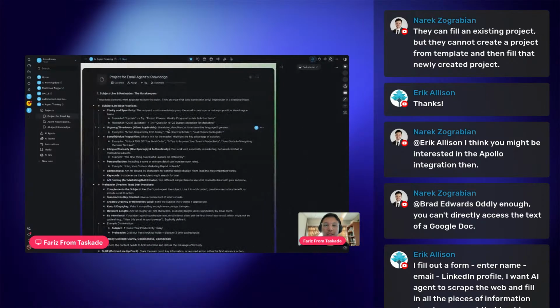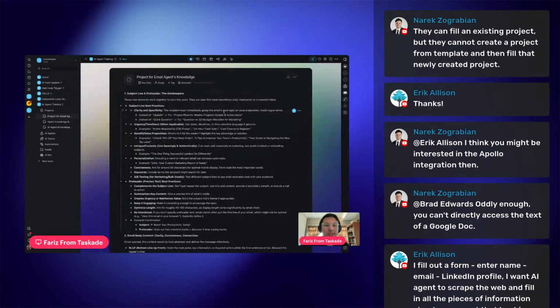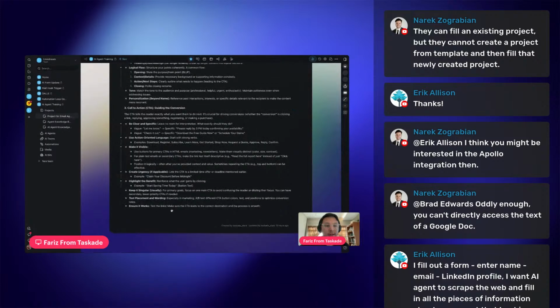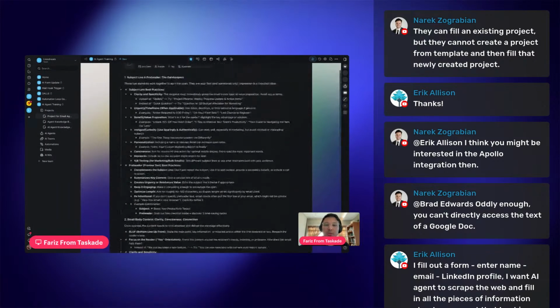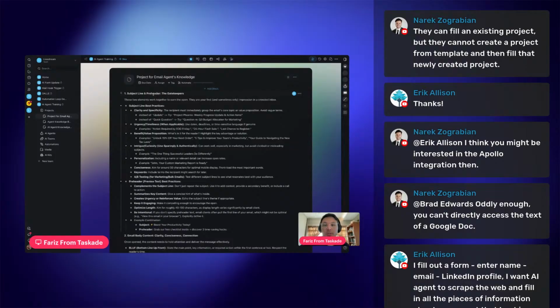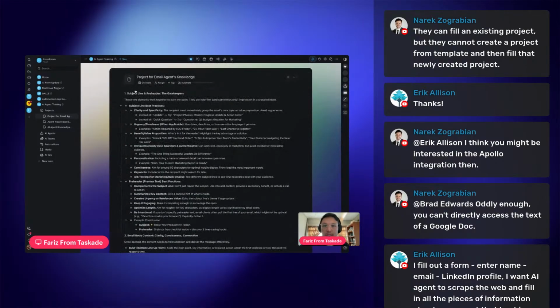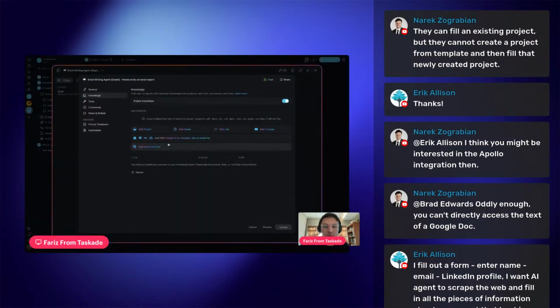Basically what I did was, this is not a best practice or something. I just got AI to write some best practices for writing emails for me. So this may not be the best document, but I just wanted to show you guys what it would look like. So this is the project that I want my AI agent to know. I want it to be trained with this.